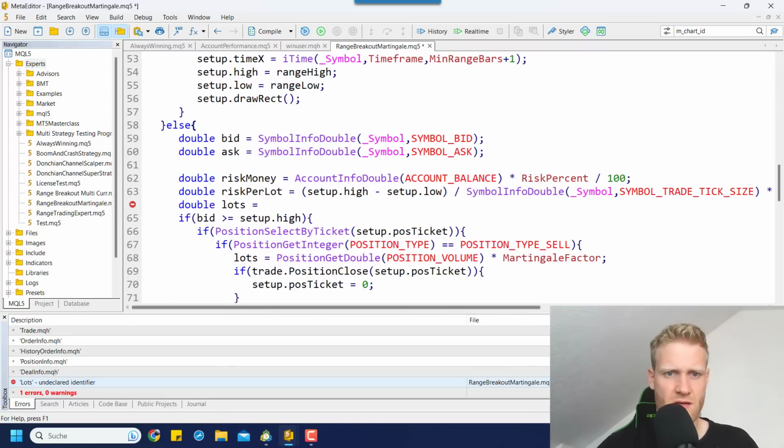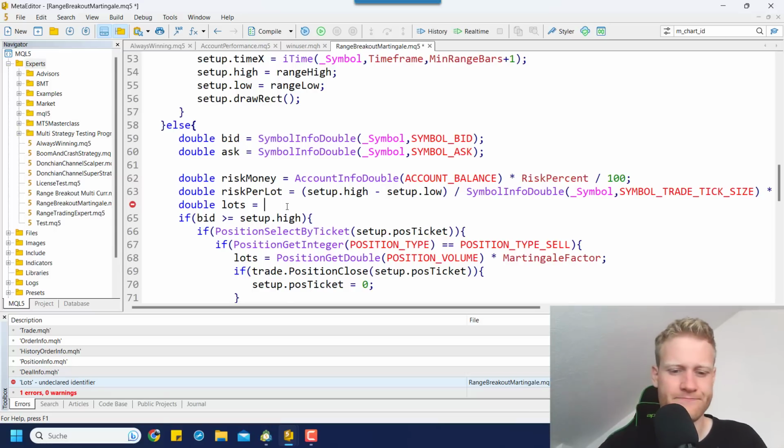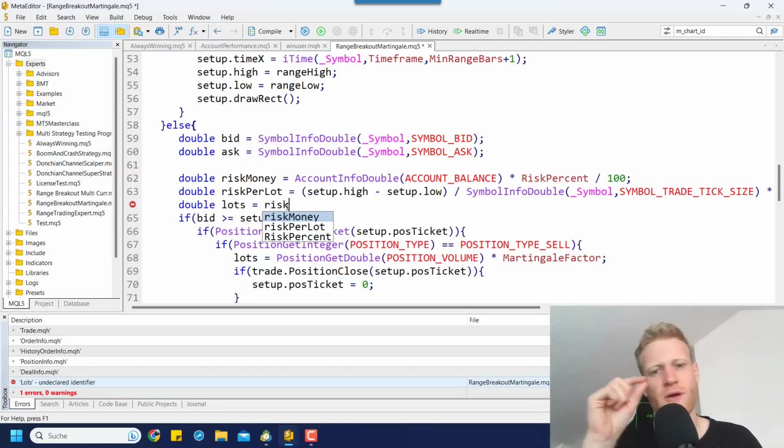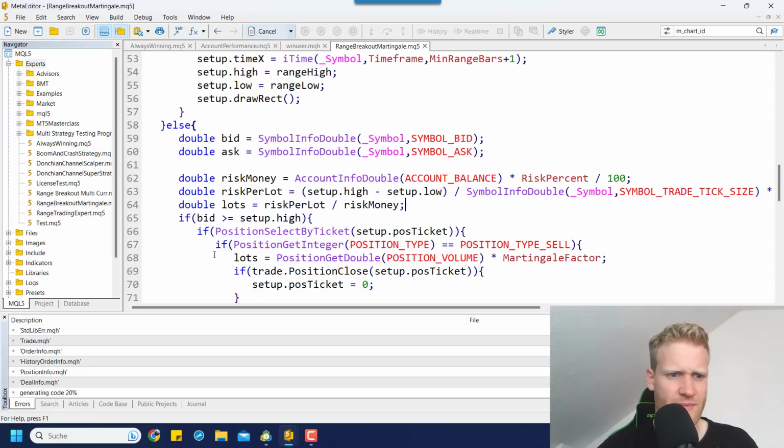And then we can calculate the lots that we're able to trade. I think we just have to divide, I hope I'm not messing this up, but we have to divide the risk per lot divided by risk money. Is this correct, or am I messing this up?